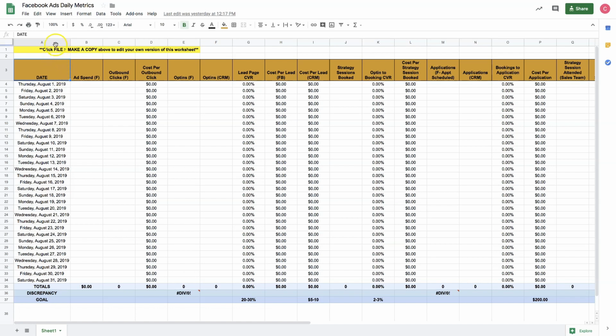So down here, pretty self-explanatory. The first column is, you fill out the date. And this column here is your ad spend. So your daily ad spend, you can, again, pull this number from your Facebook ads account manager. And you're just going to plug in what it is that you're spending every day. In parentheses, it says F for Facebook. So let's say you launched ads on August 1st, and your ad spend that day was $25.25, right? Straightforward. Outbound clicks.